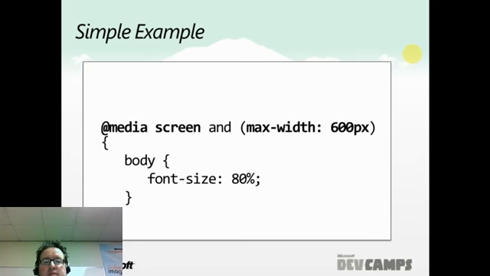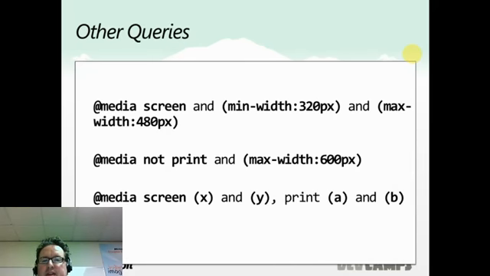Within our CSS, we define a media query. So here, for example, I'm saying that the media type is screen and that the max width is 600 pixels. And what this means is that if the device that is looking at our page is under 600 pixels, well, then we'll apply a font size of 80% to what's in the body element. Simple enough.